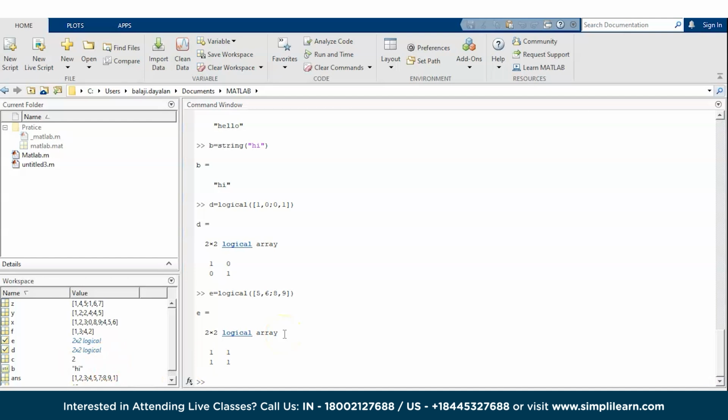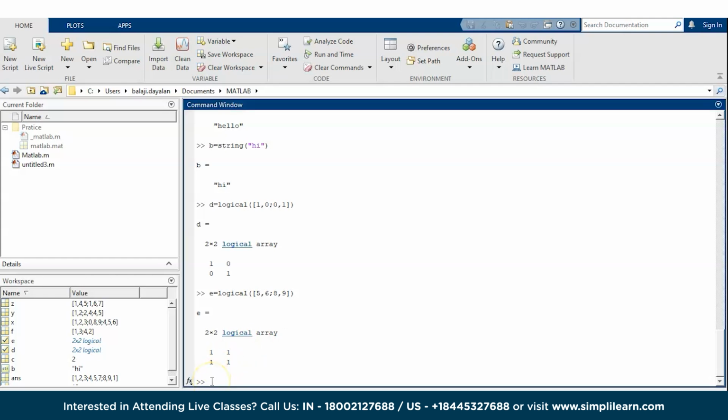While creating a logical variable, if you give any value apart from 0 and 1, it will take it as 1. For example, if you give a logical value, here instead of giving 5, if you give 0, it will take it as 0. Apart from 0, if you give any numbers from 1 to 9, it will automatically treat it as 1 and print it as 1.